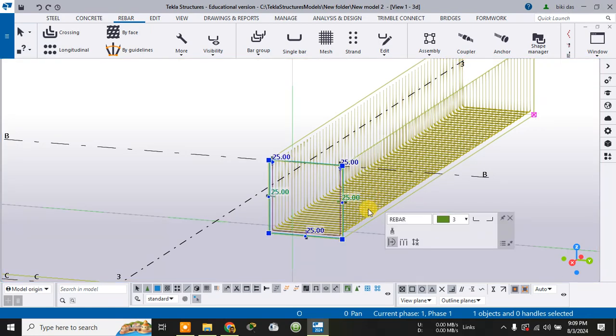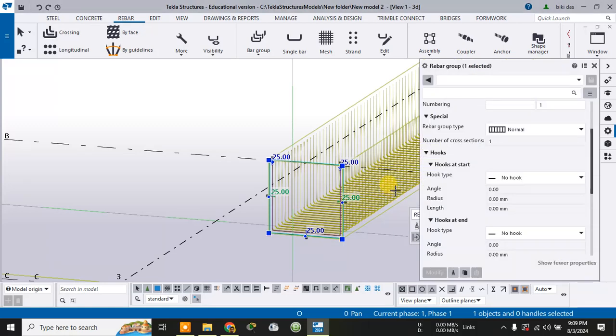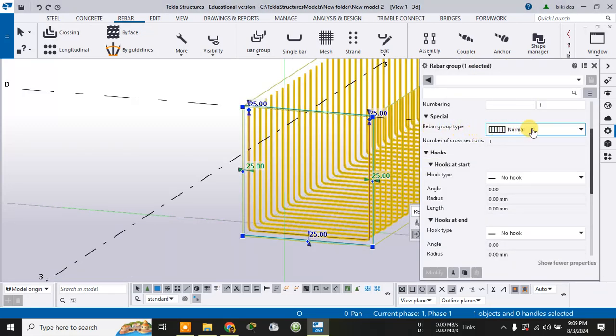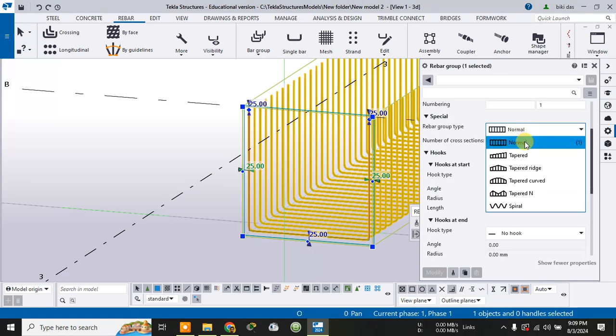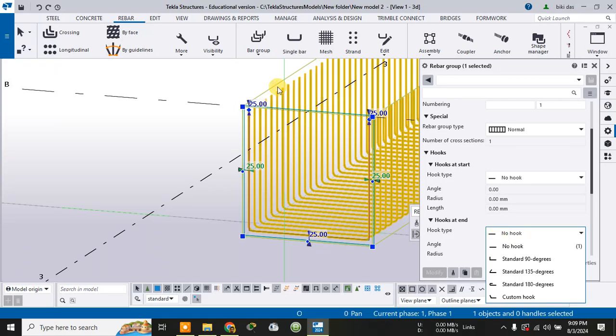Now after that, you can simply double click on this bar reinforcement. After double clicking on this reinforcement, you can select the rebar group type, whether normal or tapered, tapered curved, tapered, or spiral. So it can be of any shape, and hook type. As you can see here, these are the hooks present. What kind of hooks are required?